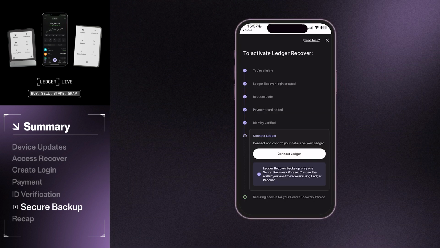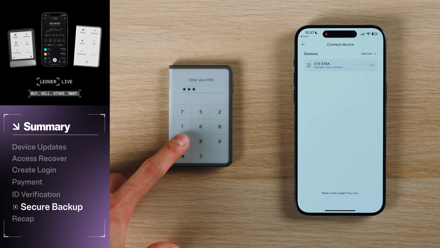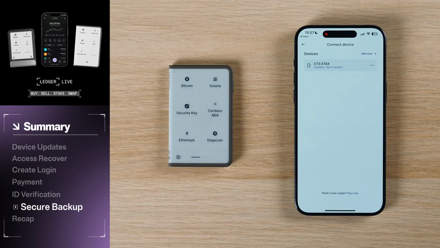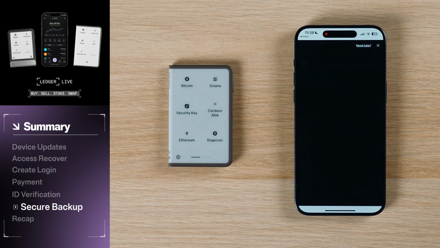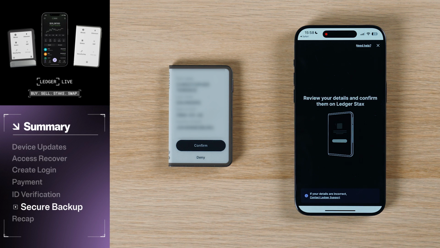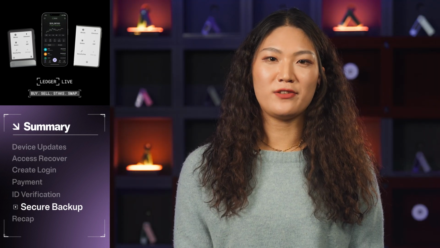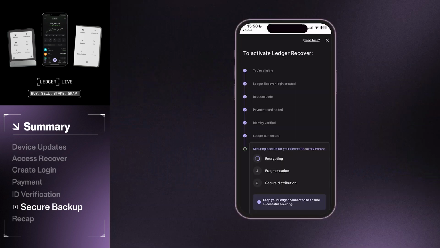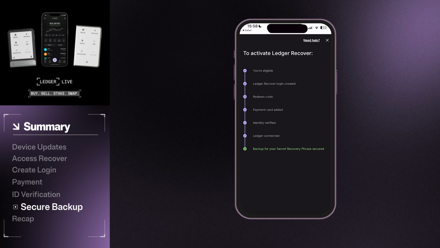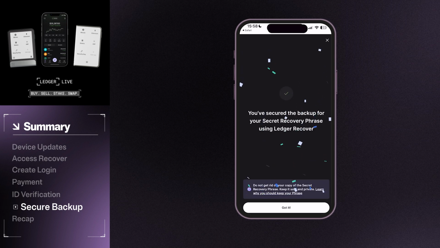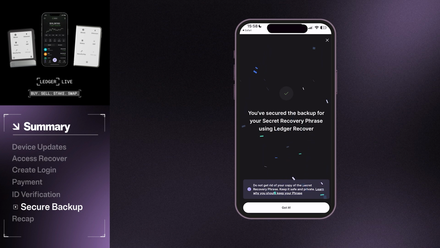To start this encryption process, you need to connect your Ledger device via Ledger Live. You'll then see the encryption, fragmentation, and distribution processes. This will take a couple of minutes, and you should keep your Ledger device connected to Ledger Live throughout. Once completed, you'll see the success screen in Ledger Live. Ledger Recover is now active, and the setup is complete.